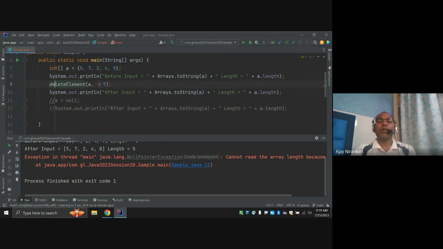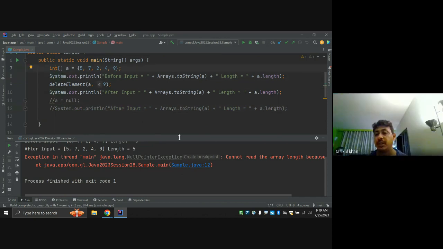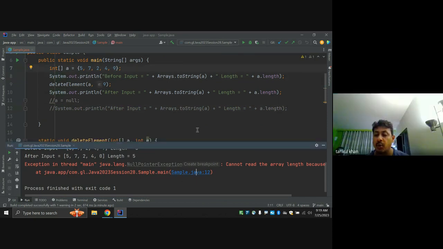Ajay bhai, I have a question. Yes. Just one additional question. This null, what is the actual use in programming? It's not zero, so null means something. So what is its use here?